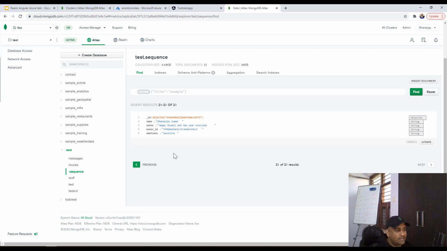Keep in mind, I'll show you later that we are not saving this positive and negative from the Angular app. When data is inserted in MongoDB Atlas, in MongoDB Realm, an insert trigger is getting triggered, and on that trigger we are calling a serverless function. That serverless function is a JavaScript function. Once data is inserted, we are integrating Azure Cognitive Service and then finding the emotion in the notes.